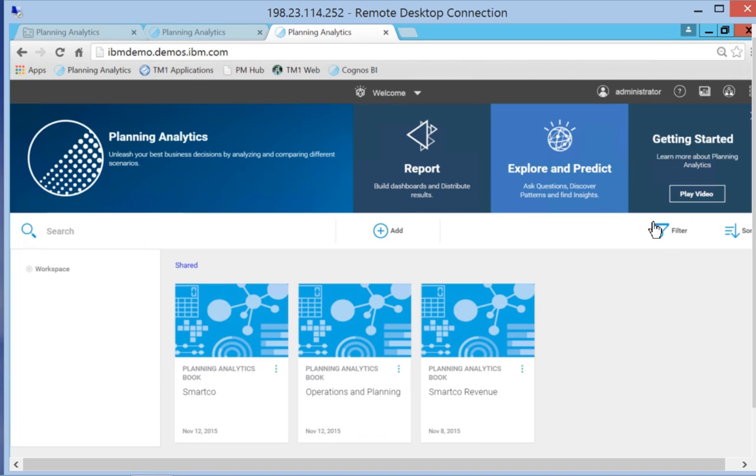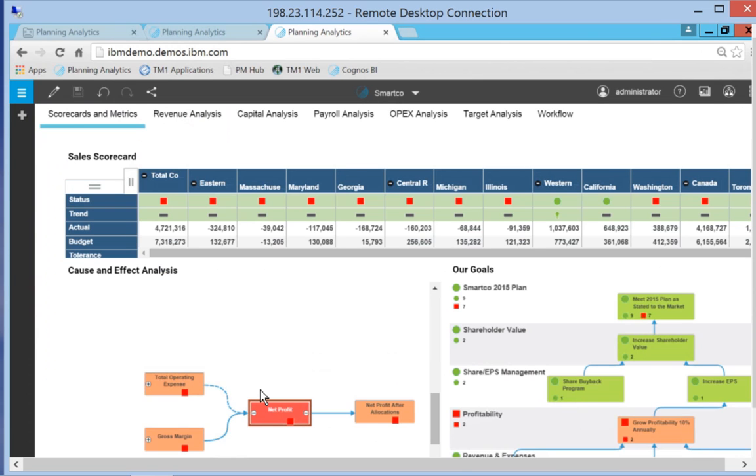I can also go to Watson Analytics over here. So that's our predictive capabilities where you go in there and you start asking questions about your data, and it will start to analyze the data and link it together and give you some answers. We're going to be in Planning Analytics during this demo today, which kind of interfaces those two as well as TM1 all together in one. So we're going to start off with going into the SmartCo Planning Analytics book is what it's called.